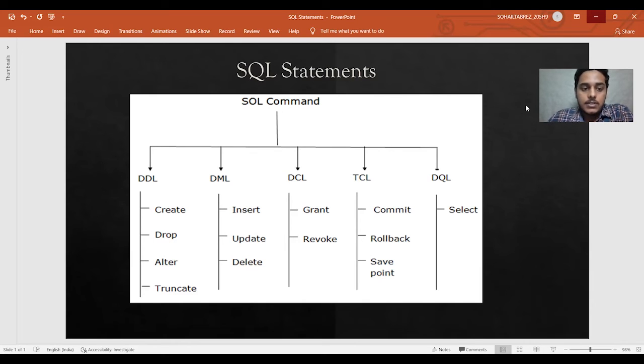And the next one is DCL, Data Control Language. DCL commands are used to grant and take back authority from any database user. The commands that come under DCL are grant and revoke. Then Data Query Language. DQL is used to fetch data from the database. It uses only one command, that is select.